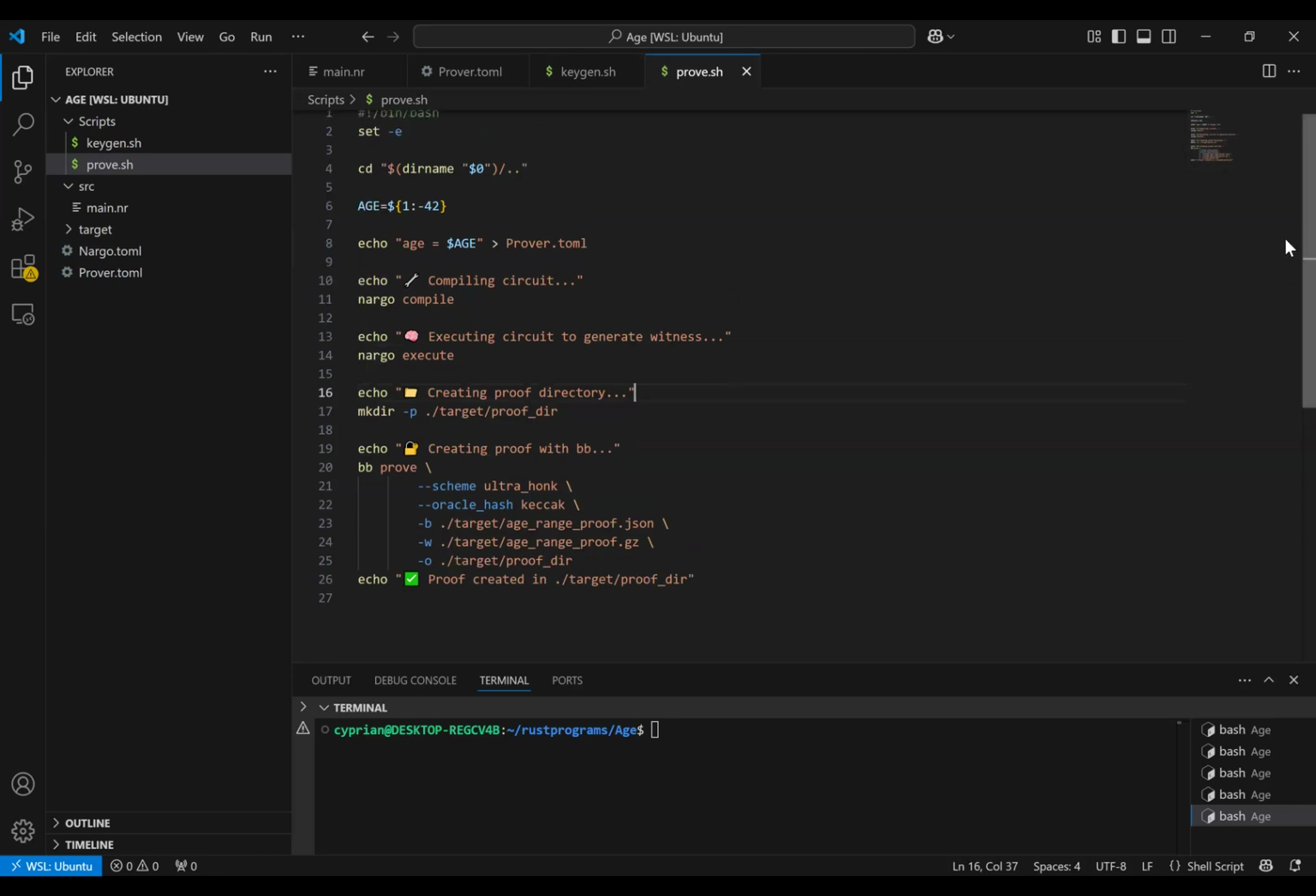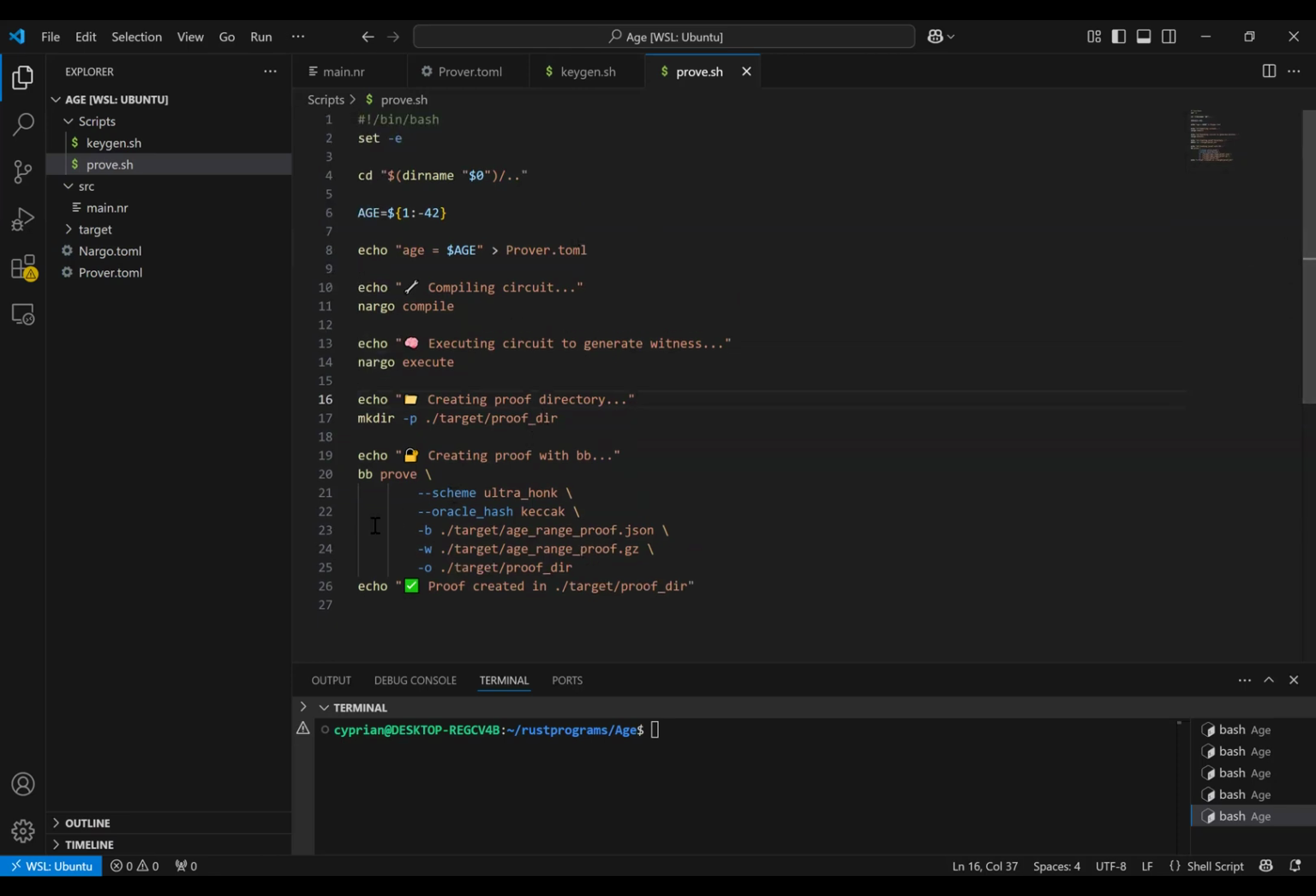Now, this is just the command we used last time in generating the proof. It's here, you can see BB, proof, and so on. This is what we used last time. So we are now making it automatic so that it will be running automatically by itself. Once we've done that, we'll create another one. This time, I want us to create one that will be verifying.